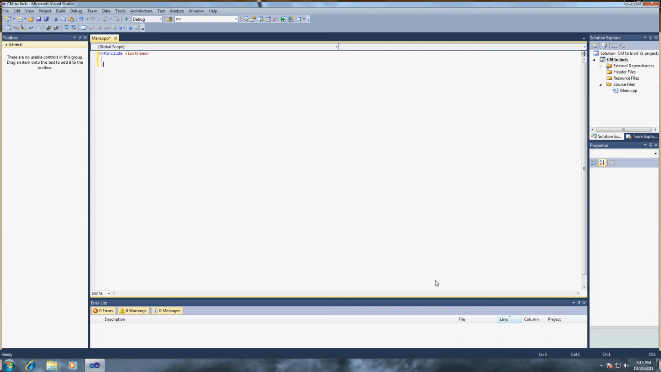So now all we have to do is start creating our project. At least you could start creating your project. I like to put in a using statement, using namespace std. It is not necessary. I will tell you what the difference between using and not using is in a while.